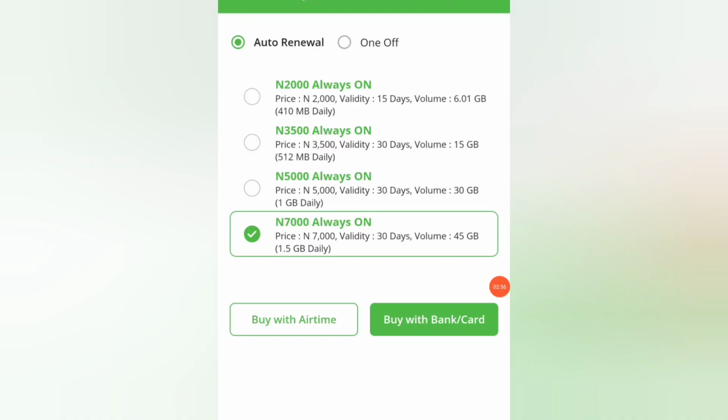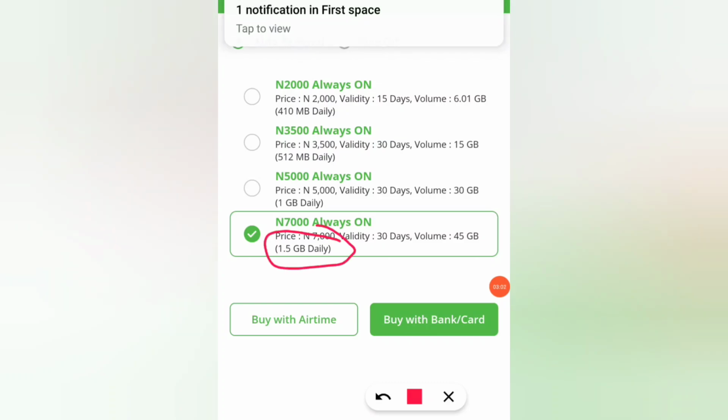Now what they're going to be giving you every day on this app is 1.5 gigabytes of data that you can use to browse the internet. So for the next 30 days they're going to spread the 45 gigabytes of data for you to use.